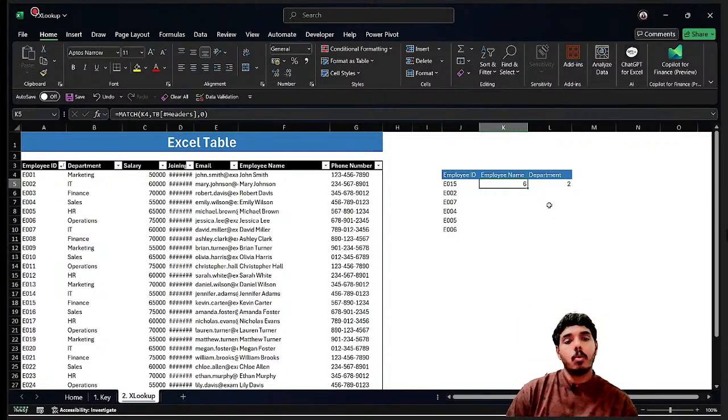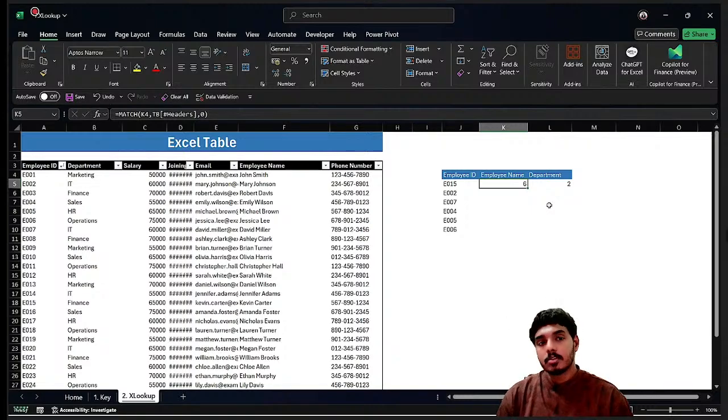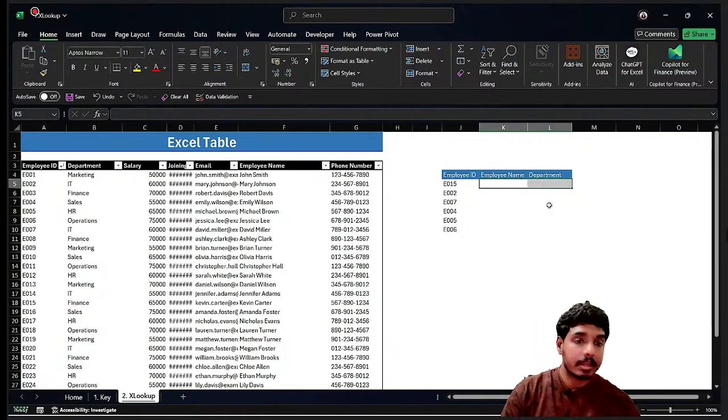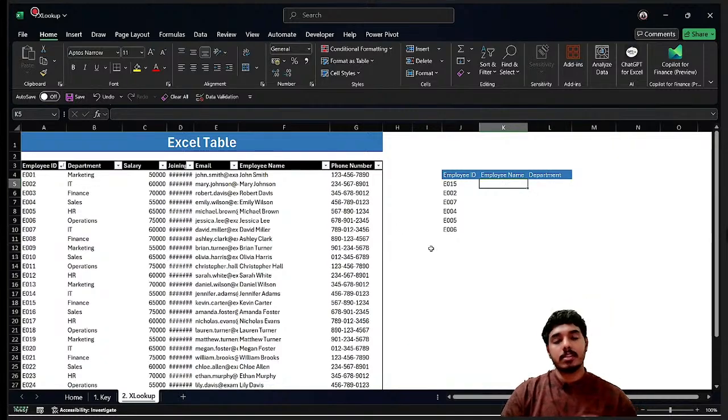So what the match formula generally does is give us the position. How can we utilize it in our favor? That is what we need to see. To utilize it, we can use the match function with a VLOOKUP formula to make it a dynamic formula. When I say dynamic formula, I'll let you know what it is.